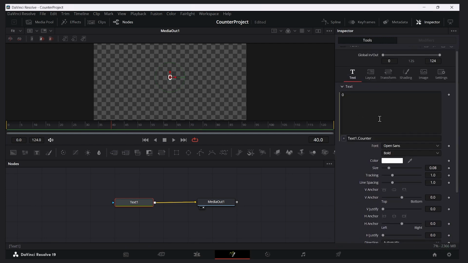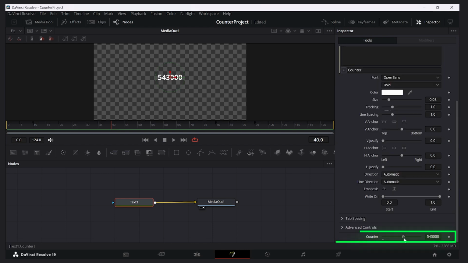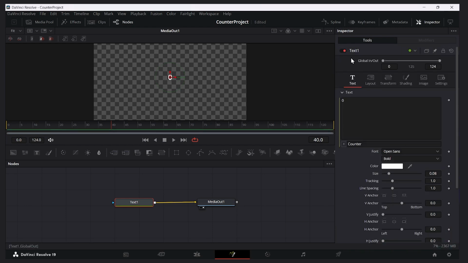Now technically when it's in the same control, you don't need this text1 part, so you could delete that if you wanted, and just have it say counter. And it'll still work. But if you're calling controls in different nodes, you'll have to specify that node name first.